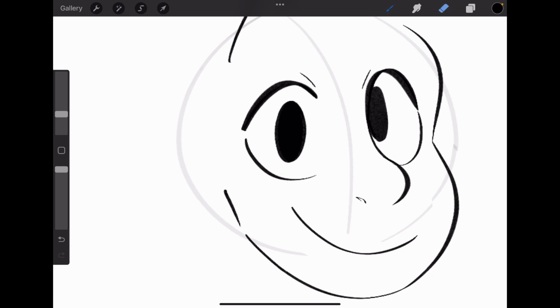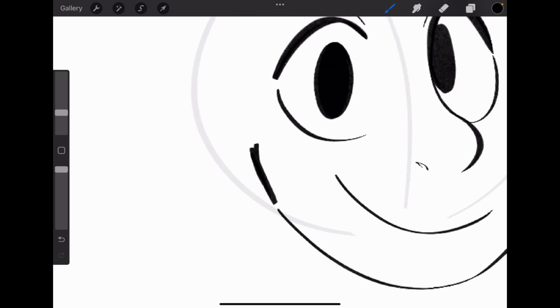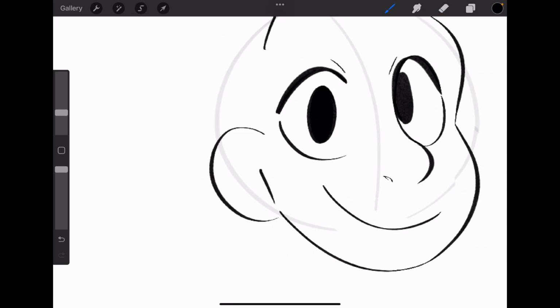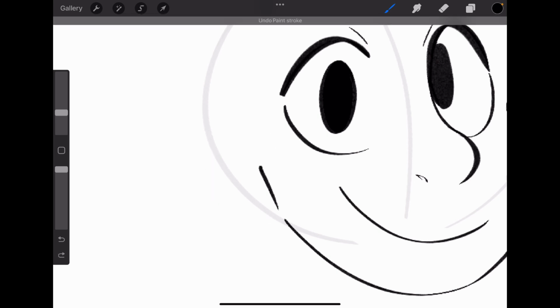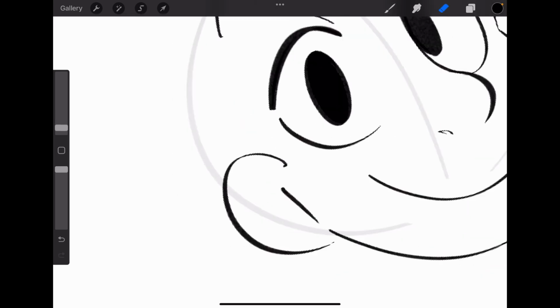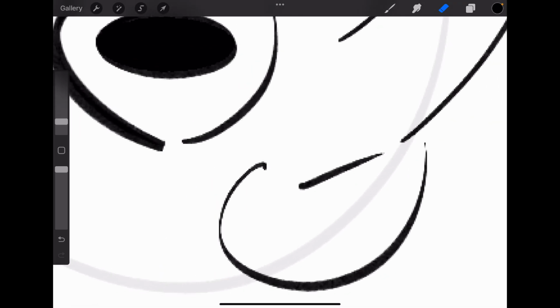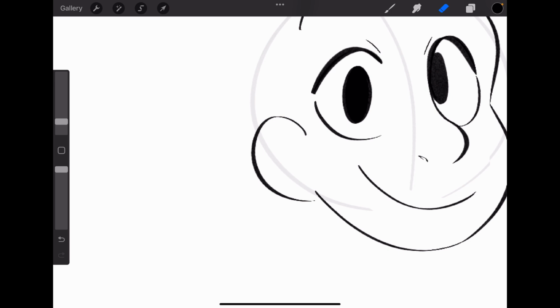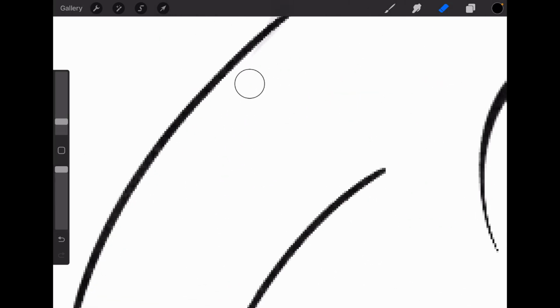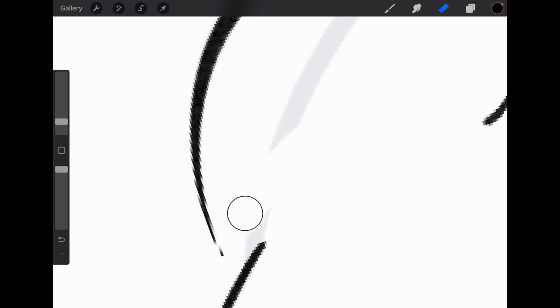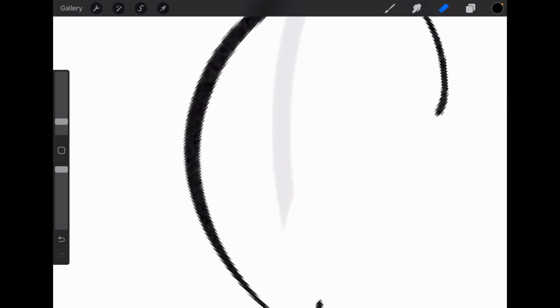And then the reason I usually make this little line here is so I can draw the ear. I have a reference as to where I need to put that. And then when I'm done, I don't need it anymore, so I just erase it. Like that. And of course, while we're at it, we can erase these lines. Not all of them, but just the ones that are in my way.